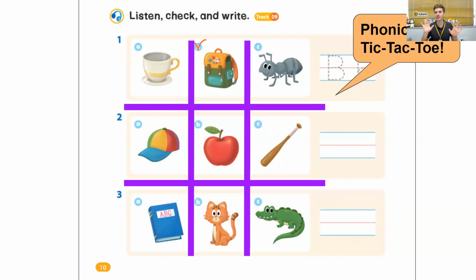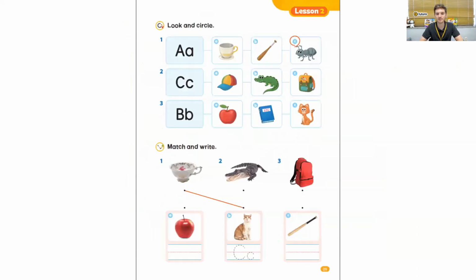You can even do it in groups. You could divide the class into 2 teams, one team of X, one team of O, and then have students come up one by one and try to fill in a circle or an X for their team, okay? I've done that before. So phonics tic-tac-toe, that's one idea.